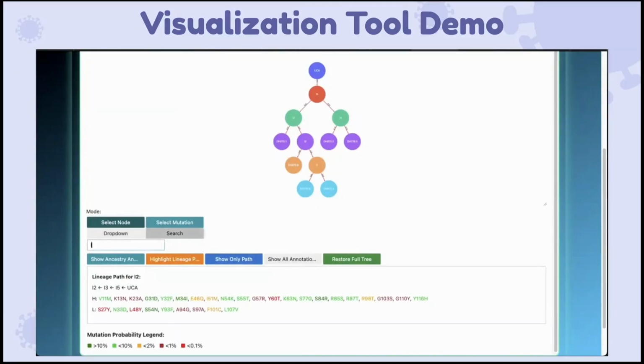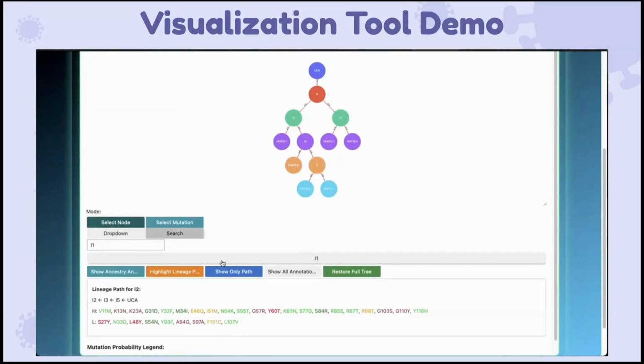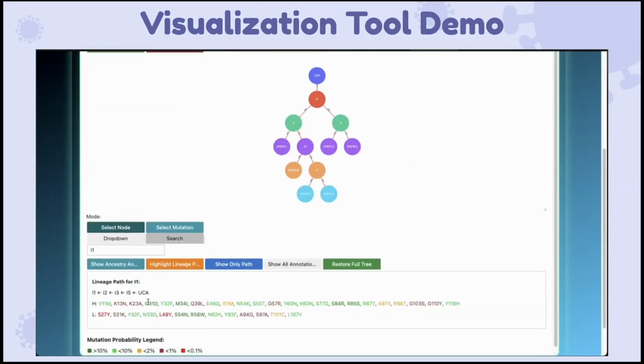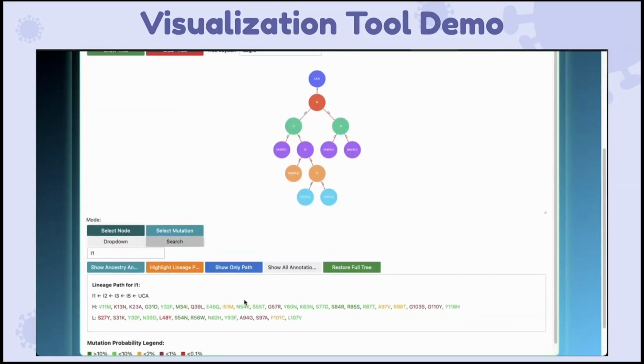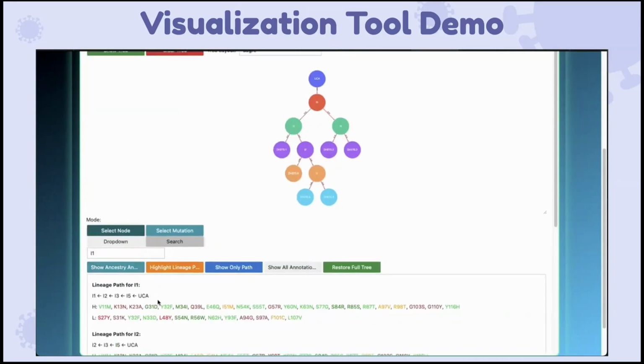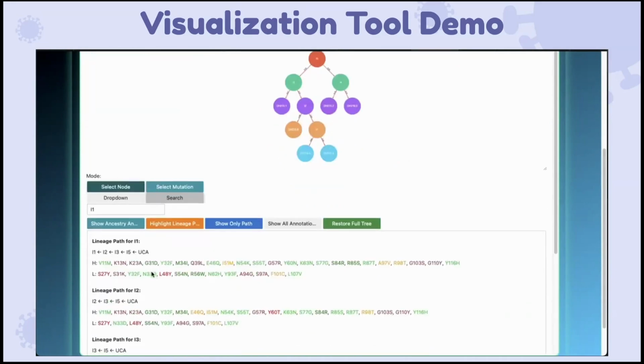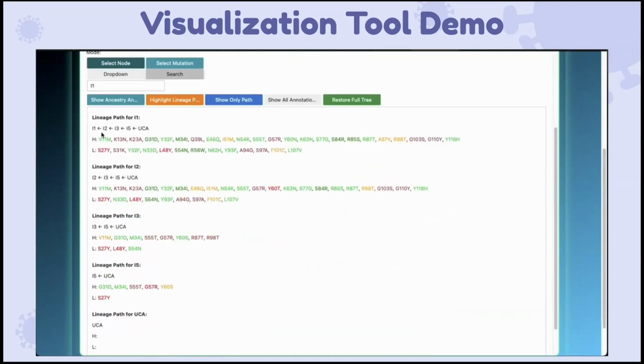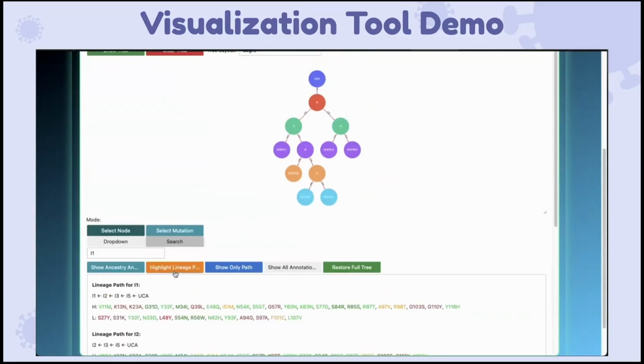And then as seen here, we can also search the antibody using the search box. One feature we added is to display the annotation for the ancestry pathway. For this example, we selected the I1 antibody and we can see the annotation of its ancestors. We can also highlight the ancestral pathway of the tree by clicking on the orange button here.